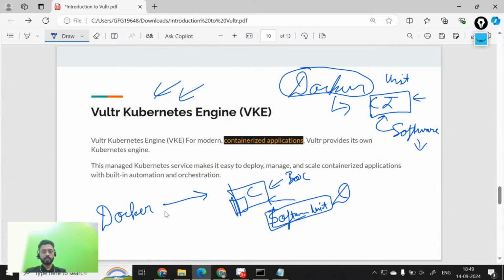To run this container, or to orchestrate this container, we use Kubernetes. Orchestration means the management of the life cycle, like when to start the container, when to stop the container. All these things will be taken care of by Kubernetes. Kubernetes is also a service provider for this kind of thing. So Vultr has its own Kubernetes engine. Let me show you on their dashboard.